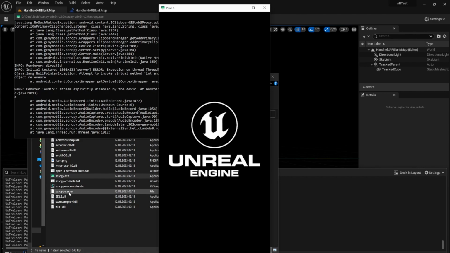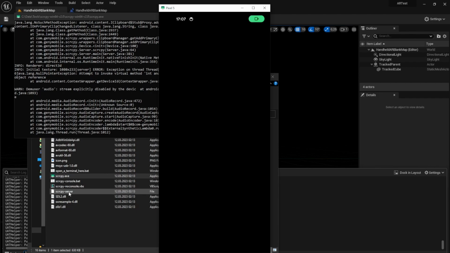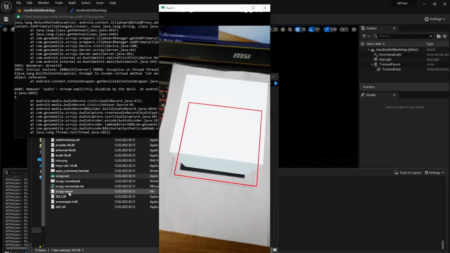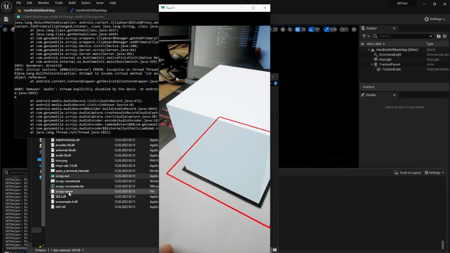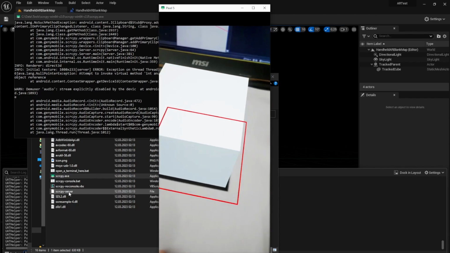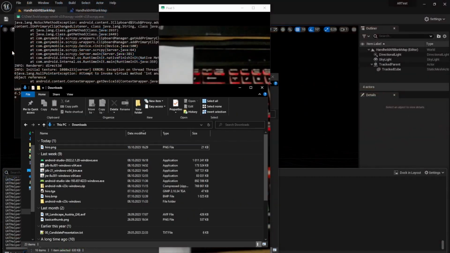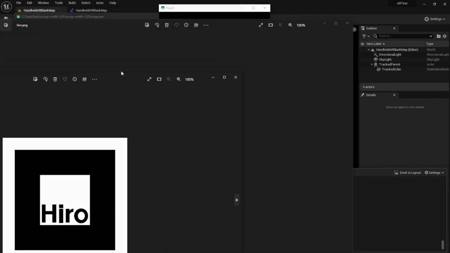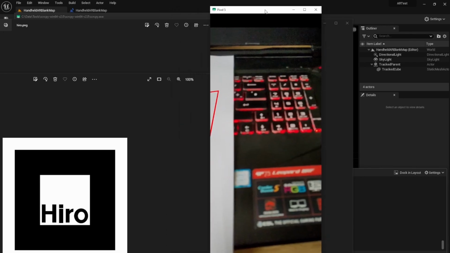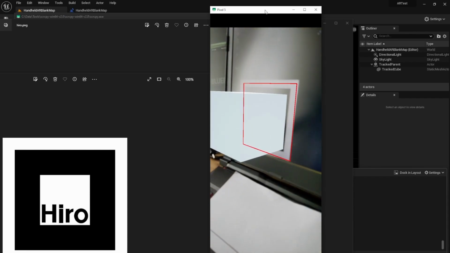Asking for camera permissions. Yes. And let's see. Here is my marker. And there is my cube. Perfectly placed. And movable. And even if I only have the marker on the screen, let's move this over here. Bring this to the front. The marker is on screen. It will be detected.